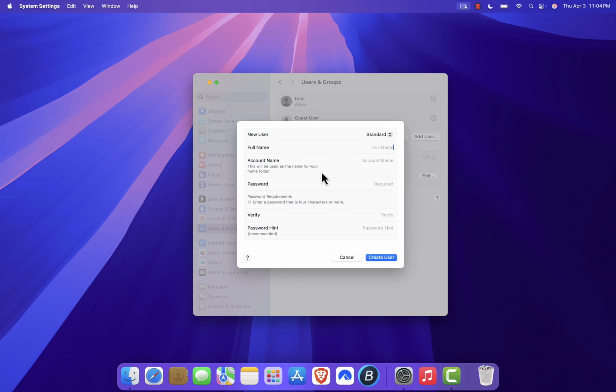Next, choose the type of user account you want to create. Administrator: full access to everything on the Mac. Standard: can use apps and change settings for their own account. Sharing only: limited to sharing files over the network. For most people, Standard is the safest option.